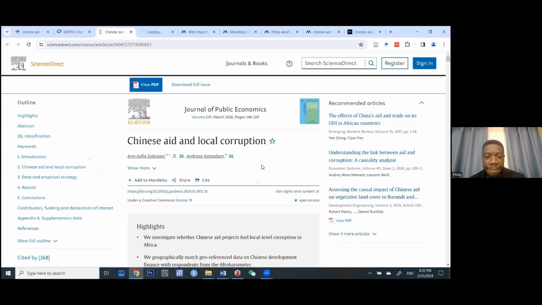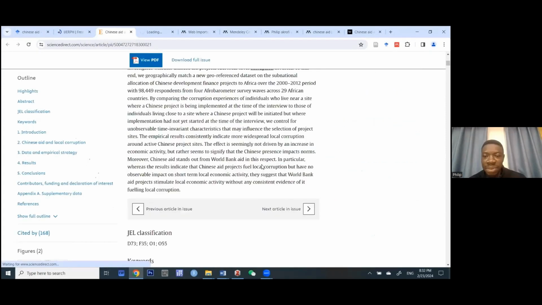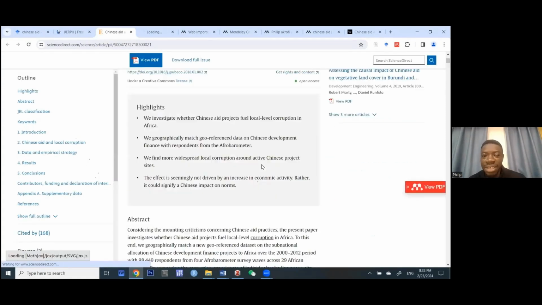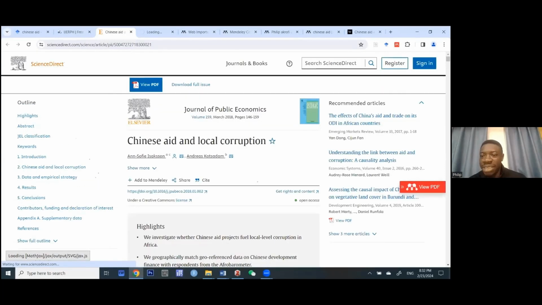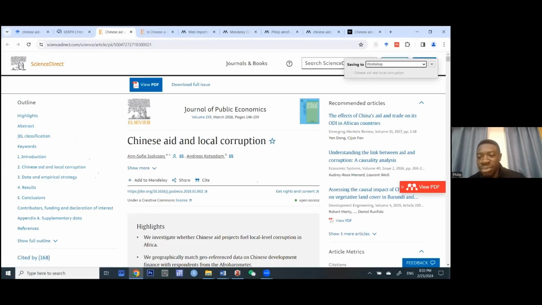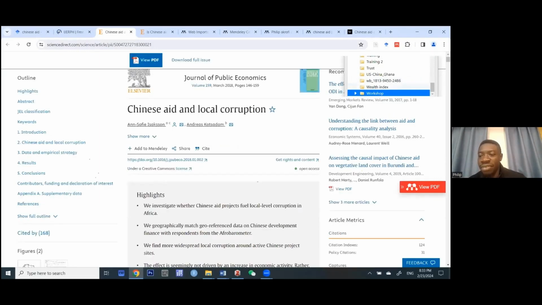So you realize that as it loads, Zotero would be altering the information it is seeing. So this is an open access paper. Because it's an open access paper, you realize that Zotero has now updated information. It's telling that I am seeing a journal paper and I can save the metadata of this paper that I'm seeing. I just click here. Once you click here, it's saying I am saving to workshop. I can save the metadata, I can save the snapshot, and I can also save the PDF.